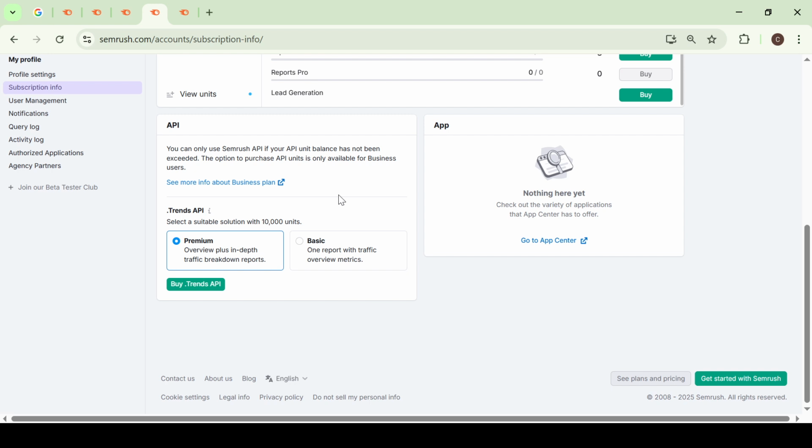It's important to note that if you're canceling a paid subscription, your account will automatically be downgraded to Semrush's free plan. This is designed to give you continued access, but with limited features, allowing you to still benefit from some aspects of the tool without the full financial commitment.